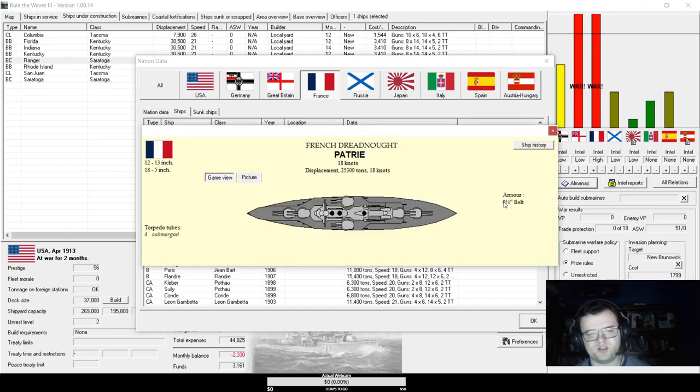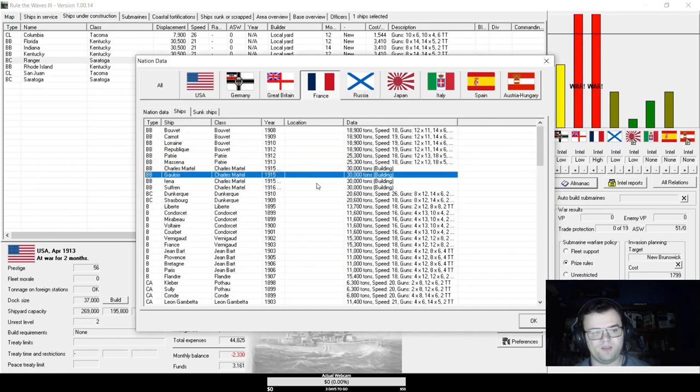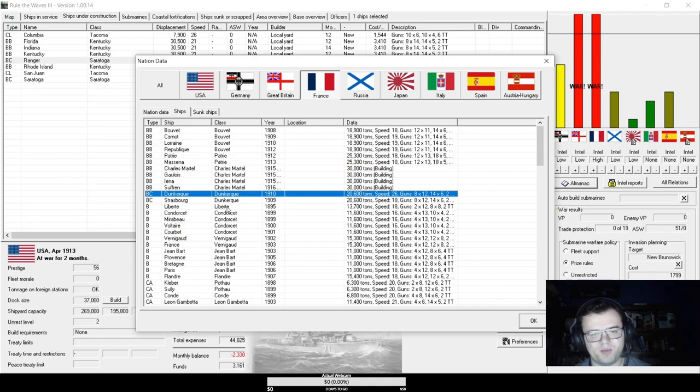And then this Patrie class has 10 guns to a side, actually. Thin armor, but 10 13-inch guns to a side, so that's quite nasty. And they have... for a Charles Martel class of 30,000 tons building. Good news is, battle cruiser wise, all they have is these 2 Dunkirks. The cross deck fire, I mean, they're better than our battle cruisers still. Not invincibly better, but better.